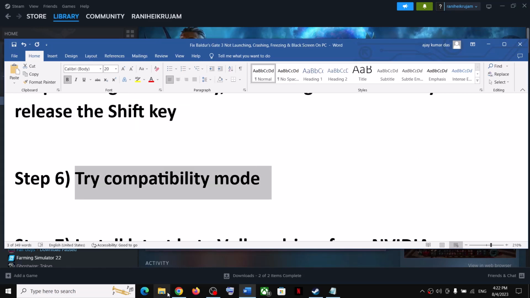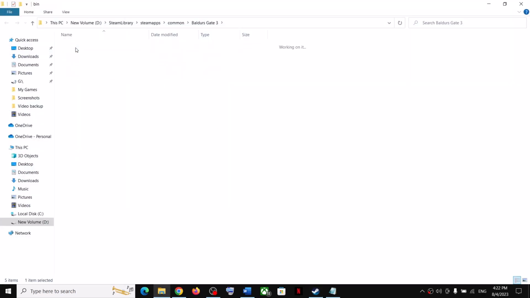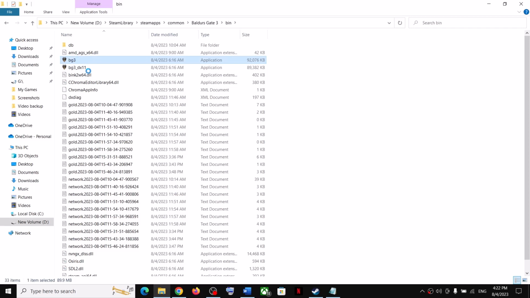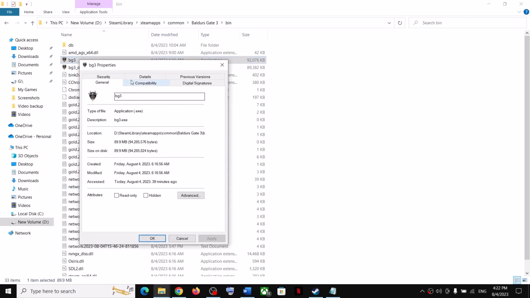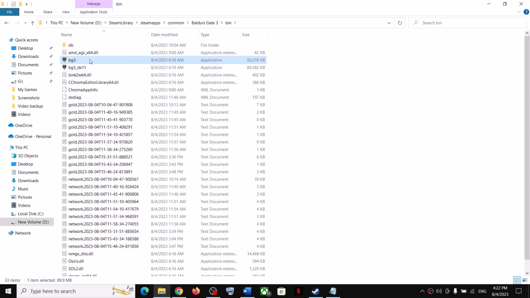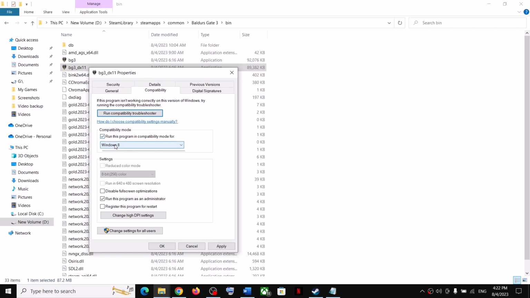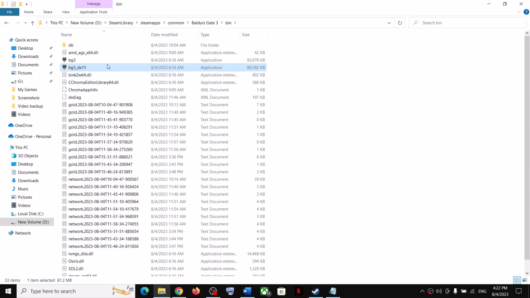Next step is to try compatibility mode. For this, again go to the game installation folder, and this time make a right click on the game exe file, select properties, go to compatibility, and put a check on the box which says run this program in compatibility mode for. Select Windows 8, click on apply, click on OK, make a double click, launch the game. If that does not work, do the same for the other exe file: select Windows 8, click on apply, click on OK, and launch the game.